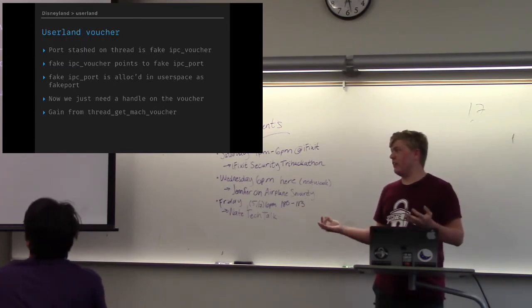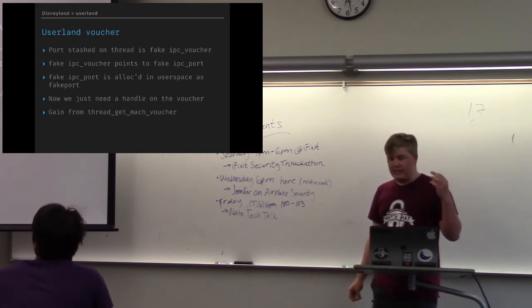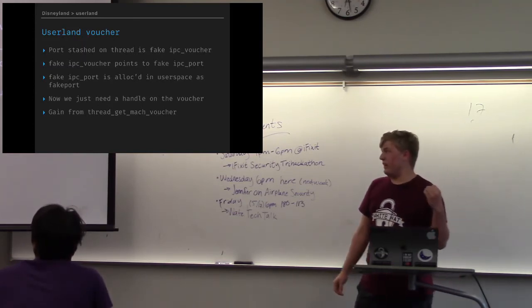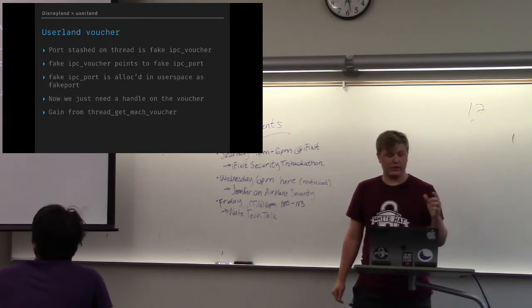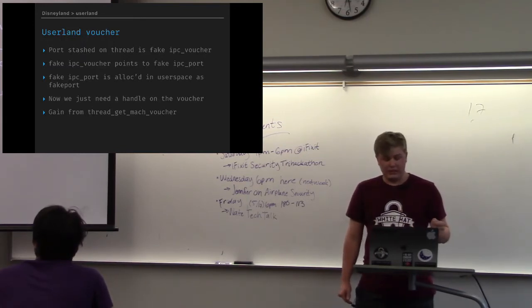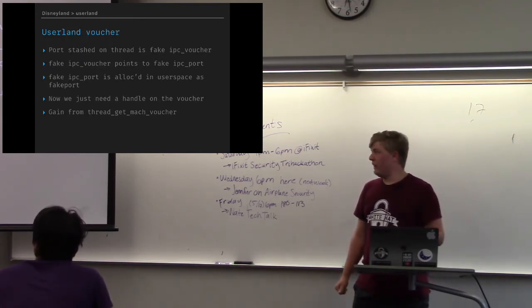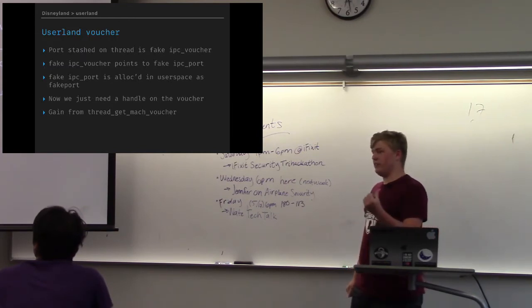So we need a handle on the voucher. That's fairly simple. We just use a function called thread_get_mach_voucher, which takes our fake port and returns the voucher that it relates to.